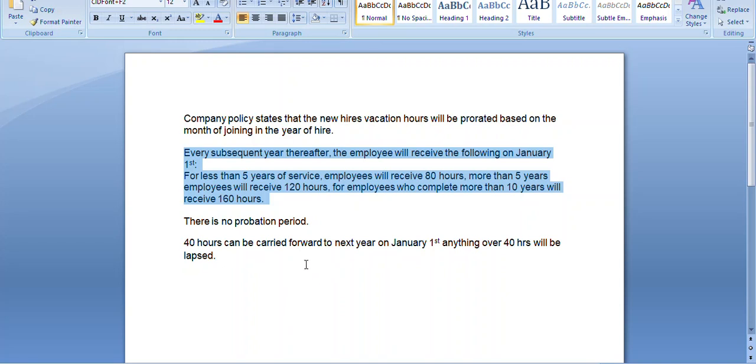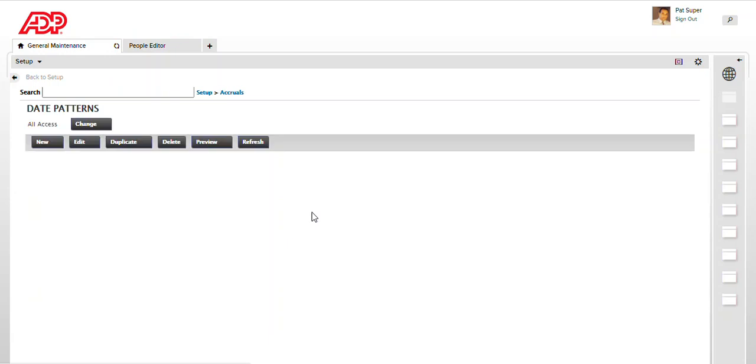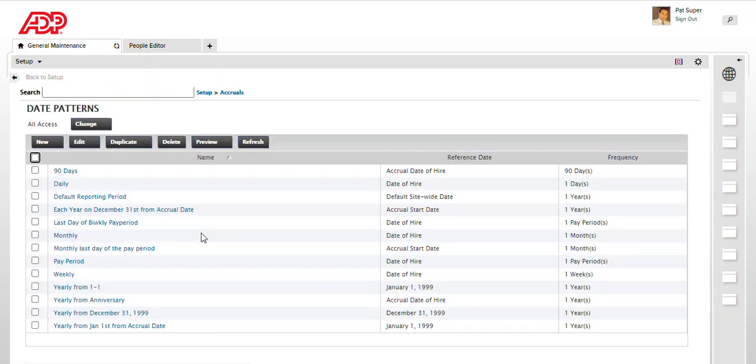requirements. And then we're also going to create another date pattern which will help us for the proration one, and that will be the anniversary date pattern. So here it is. We're going to use this one, which is yearly from anniversary date. And even if I do not open this, you can see what is inside it. You can see the reference date is the accrual date of hire.